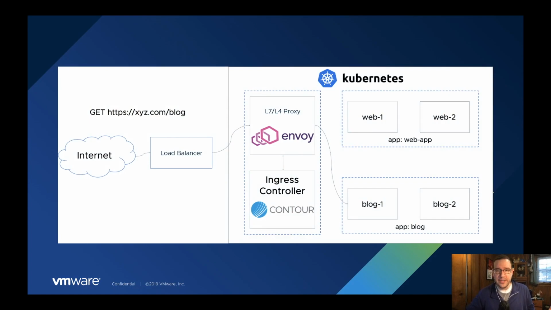So Contour is an Ingress controller for Kubernetes. It leverages Envoy as the data plane proxy, so all data traffic is going to route through Envoy. Contour is an Ingress controller, so it does a watch on the Kubernetes API, and it looks for all resources that it needs to watch, things like services, endpoints, secrets, and ingress resources.